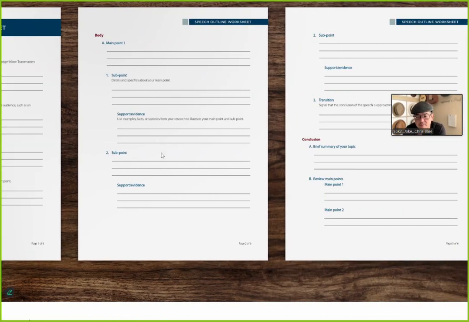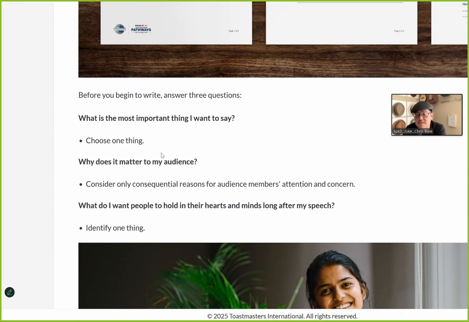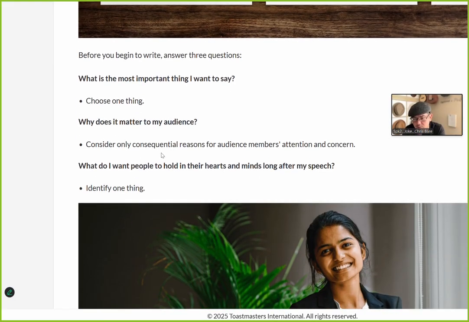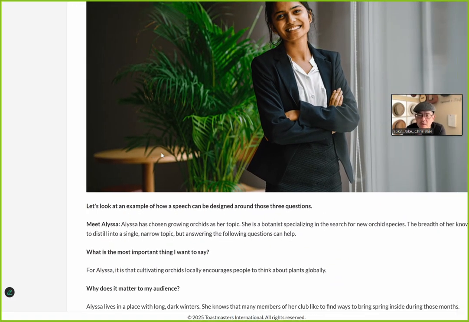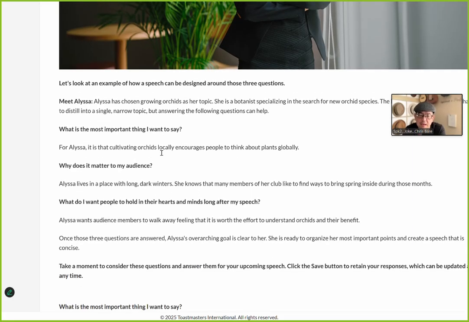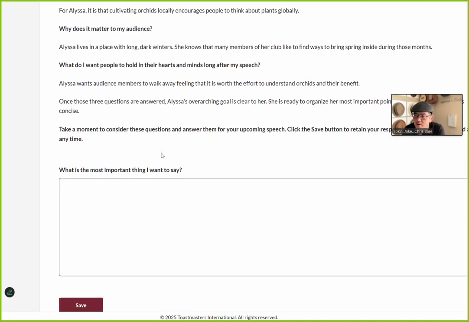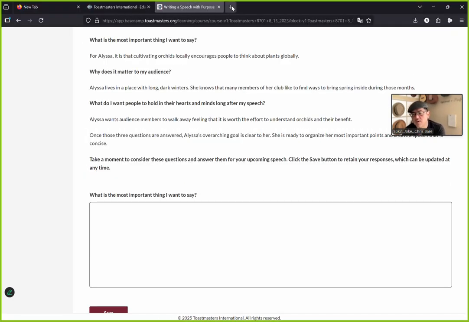But go ahead and scroll down. What is the most important thing? So this is really you figuring out what your speech is. What is the one thing that's important that you want the audience to get out of this? And then you want to give them why it's important to them. What you want to say, why it's important, and then what do you want them to take away from it all? I don't think we need to go over this in detail, but here you want to say what's the most important thing you wanted to say about today's speech? What was your number one takeaway message?